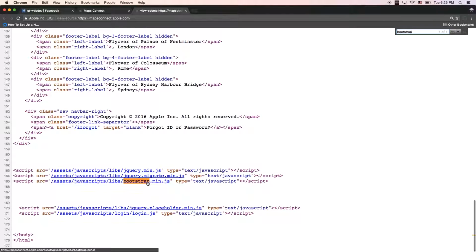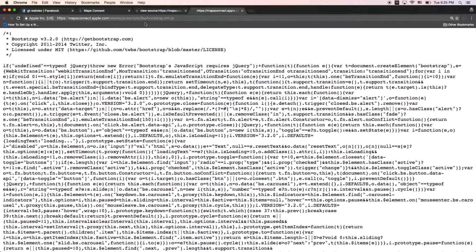So let's take a look at what Bootstrap actually is. In this case, this is a piece of JavaScript written by an open source community to help simplify a lot of cool interactions that a user can have with static content. And this is just a small example of how Apple borrows from open source communities to rapidly develop a prototype to try and fix their mistake.